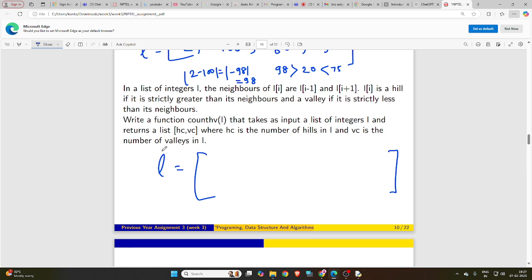Okay, I'm just randomly writing any numbers: 2, 5, 6, 7, 8, 10. Let's see what the problem is saying here. In a list of integers L, so it is a list of integers. The neighbors of Li means, let's say i can be anything.